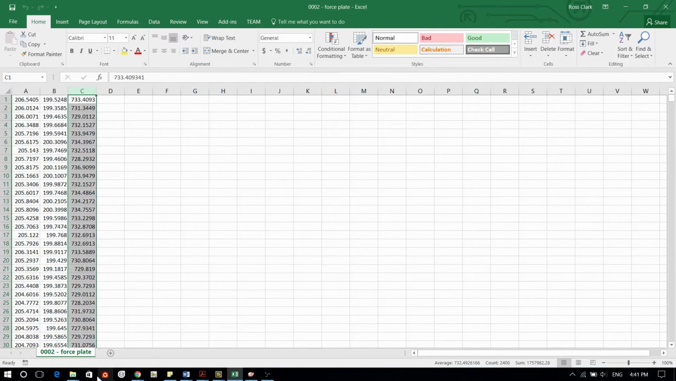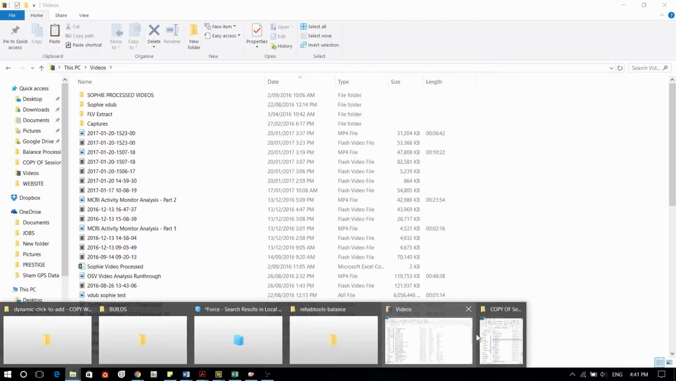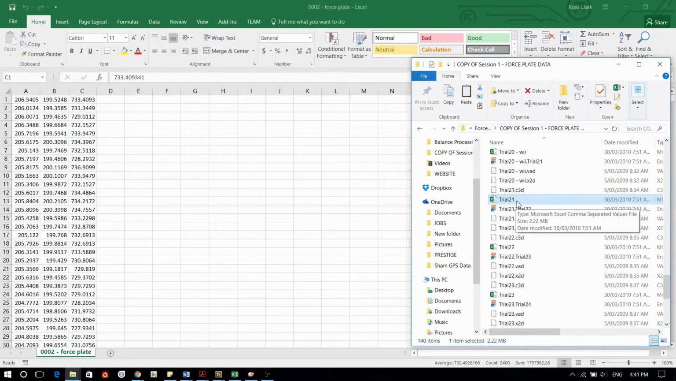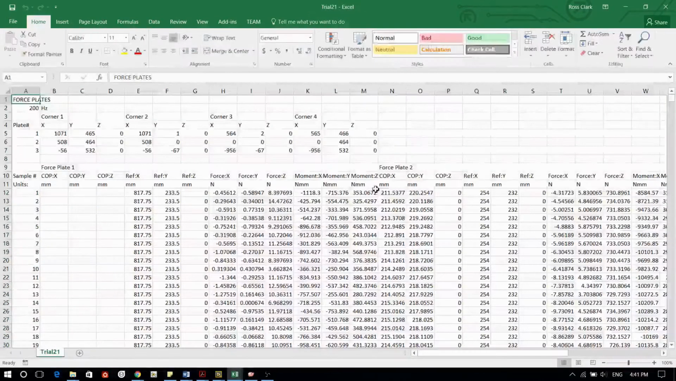Depending on how your data is output from your software will depend on what you need to do to convert it into this sort of format. But pretty much regardless of the system, you should be able to create a macro to do it really quickly and easily. For example, here's some data that's been output from Vicon Nexus as a CSV file.